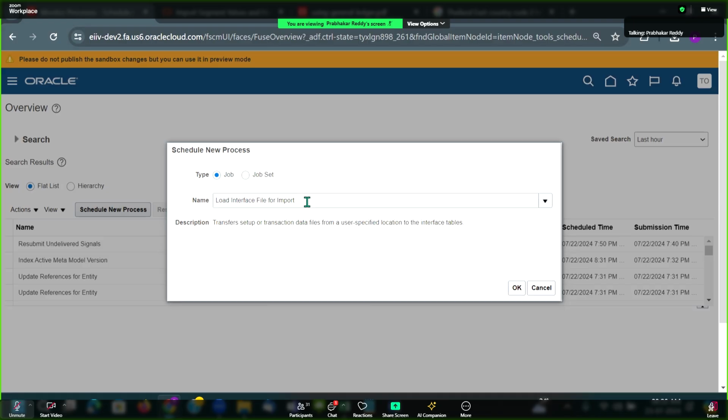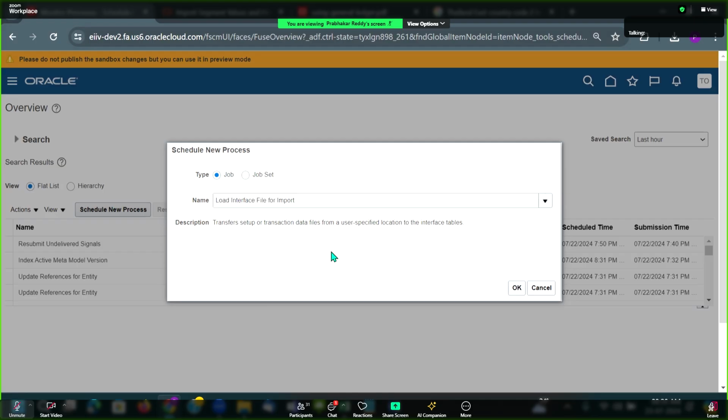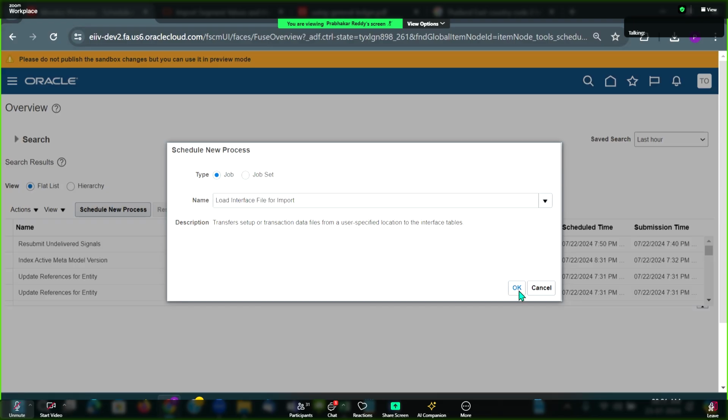So it's one of the interface programs. We can load all kinds of data: suppliers, customers, supplier bank accounts, some open data, bulk invoice creation, bulk journal entry creation. So for each and everything we will use this load interface program. Okay, this is the load interface program. So with the help of this we can do multiple activities by using the update template. So that I will show you. So just click on OK.